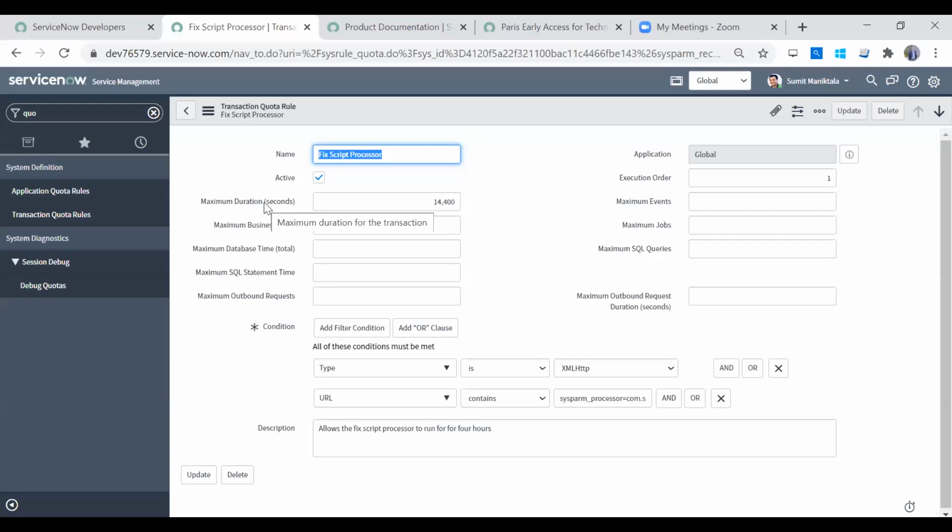We'll talk about it in some other session, but this quota rule is kind of putting a limit on how long a fixed script can run. So you see maximum duration is 14,400, and that's in seconds. So once you run a fixed script, it goes beyond this threshold, system will start showing that timer. That's how they put quota rules around transactions. So running a fixed script is a specific type of transaction, and not users can do it, but it's admin transaction. But yes, it's a transaction, and you want to put a limit to it.